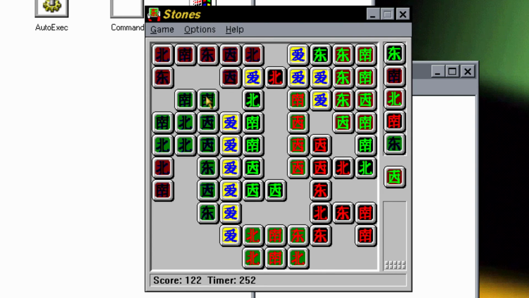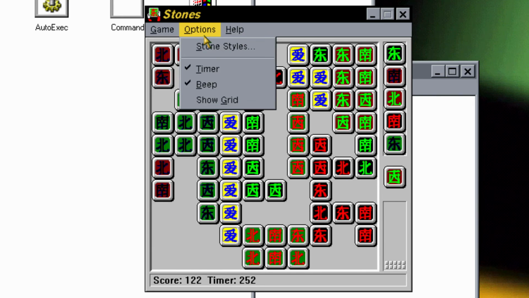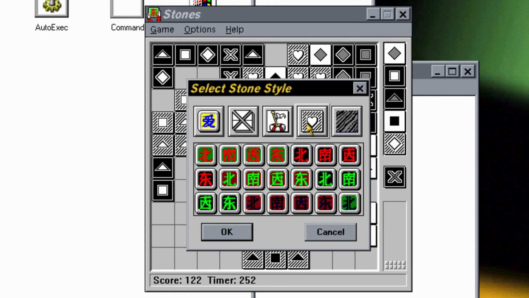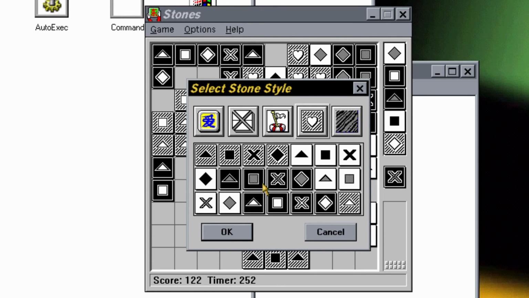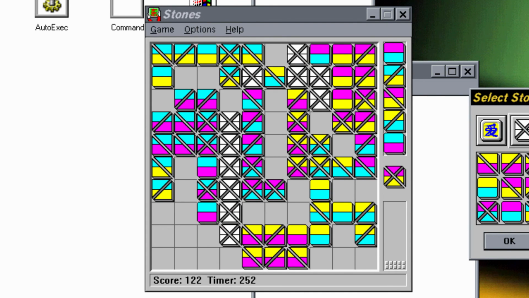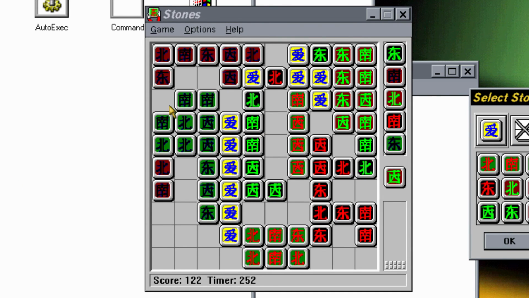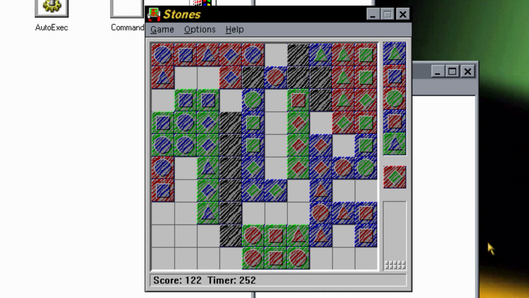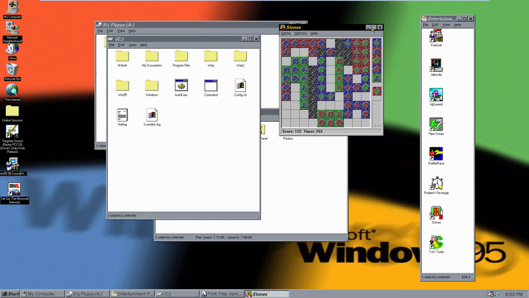This is version 1.0. This is a very interesting idea. It would have been a bit helpful if we could show the grid there. It gives us the timer. We can also choose different styles here. So here's hearts, or shapes. We've got some sailboats. You've got just some blocks. It sort of reminds me of Microsoft Mahjong, the way that those look, but that's just me. And we've got classic shapes here. So that is what Stones is.